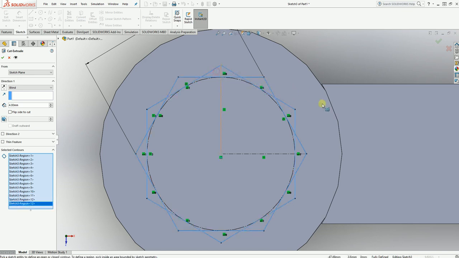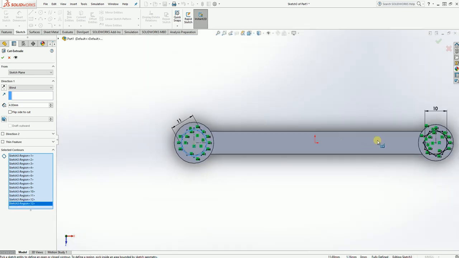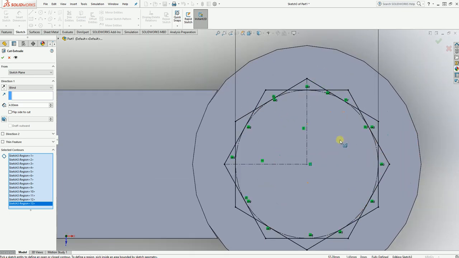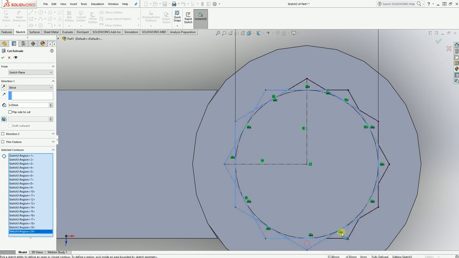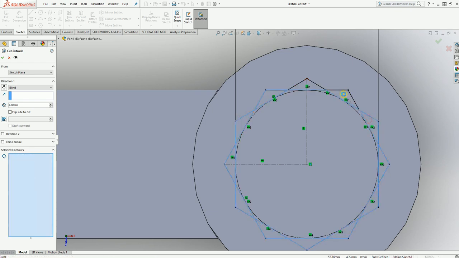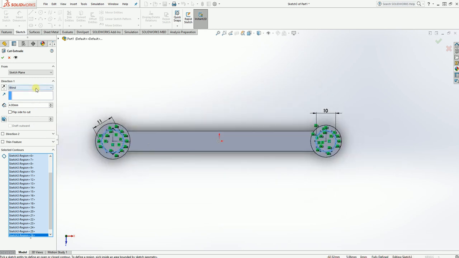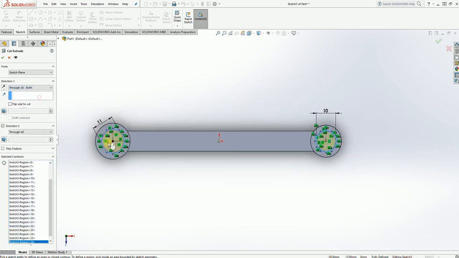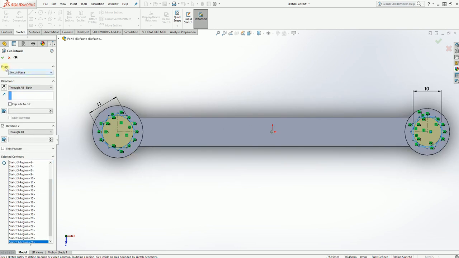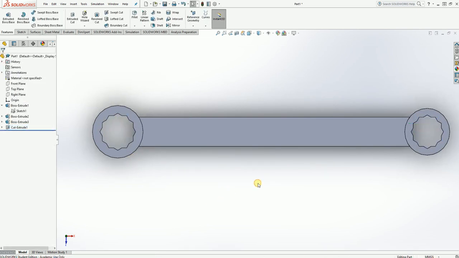Now, as I've done both at the same time, what you have to be careful of is that your computer is man enough to handle this. A lot of the college computers will crash at this point if you're trying to select this many regions. But if it obviously doesn't work, you could always do one end and then reuse the sketch again like we've done before. There we go. So I've got all my regions selected, and then I'm just going to do through all, both, and tick. Here we go. I've now created this sort of overly shaped star.